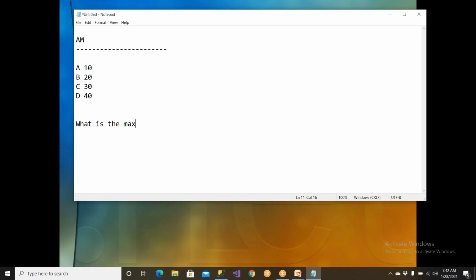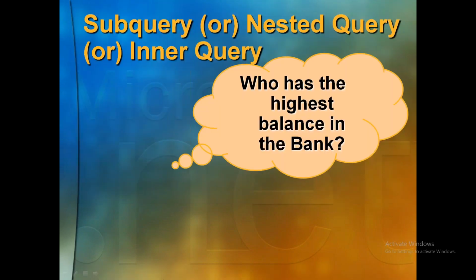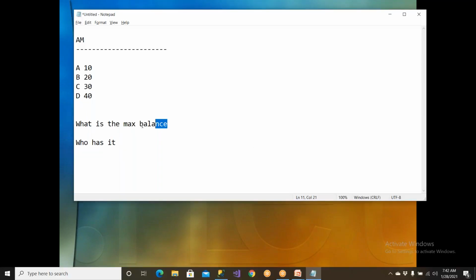What is the max balance? And the second query, who has it? If you see carefully, see this. Who has the highest balance in the bank? If you read this query, it is not a single query at all. So this query itself has two inner queries. So first you need to find out what is the max balance. The second query, who has it? Now you know how to write what is the max balance.